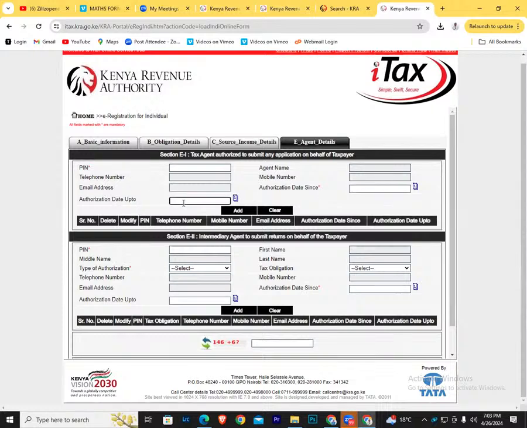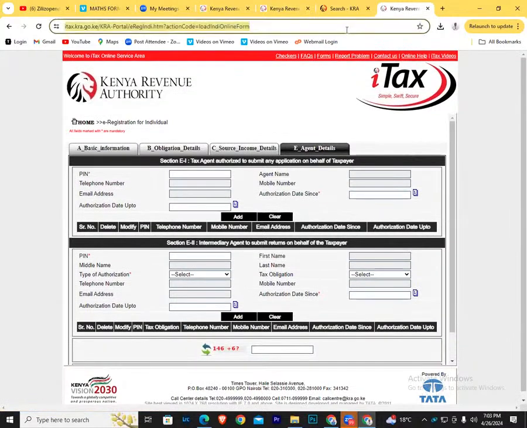Because somebody can go to KRA to act on your behalf, and it turns out the period under which you authorized them has expired. So that is the details that you declare here, you add and you submit, most of which we'll be able to do practically tomorrow. Now that is for individuals.